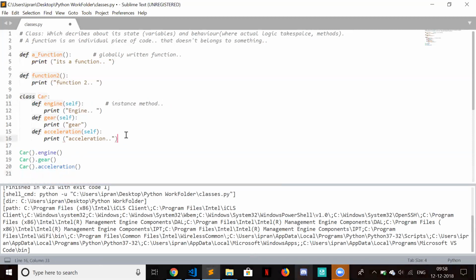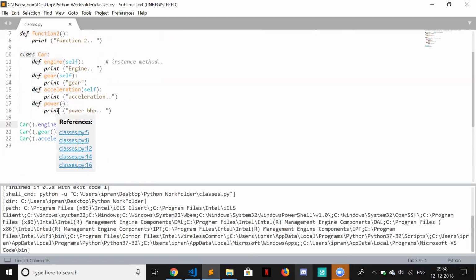If you do not have a self, let's say something like a universal power, let's say you're doing a print or something. I'm not putting self over there for the power, right? It's a power, accelerations, BHP or whatever it is. I don't know exactly. But see, this is something that is not an instance method. I'm saying that this is also a method, but this is not an instance method. This is a static method, right?